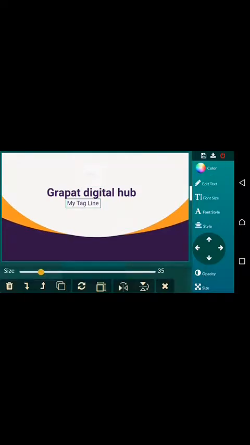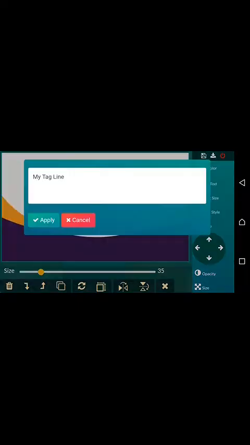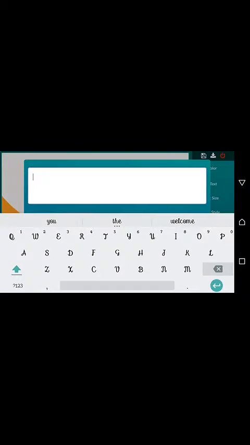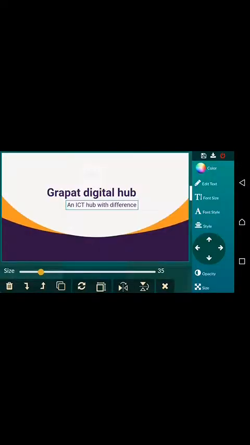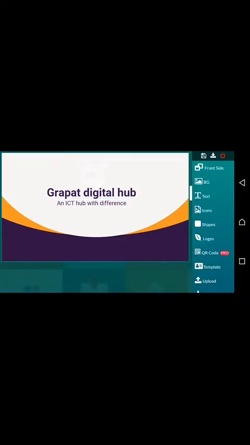So you now come to the tagline. The tagline is just like a slogan, like MTN, now we have everywhere you go. Do you understand? We have glow with pride. So that's the tagline. So now for Grappat, our tagline is an ICT hub with a difference. So you apply, then you shift it and put it in the center. After that is done, we are done with it.